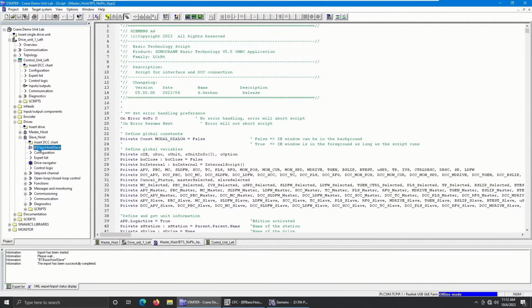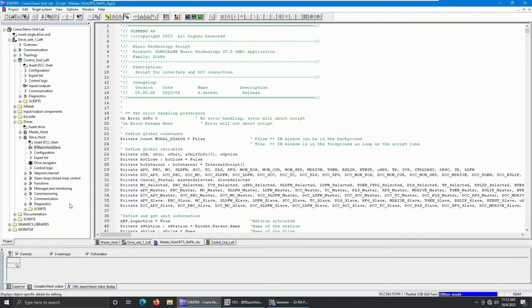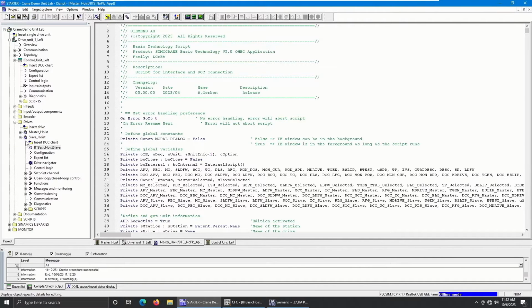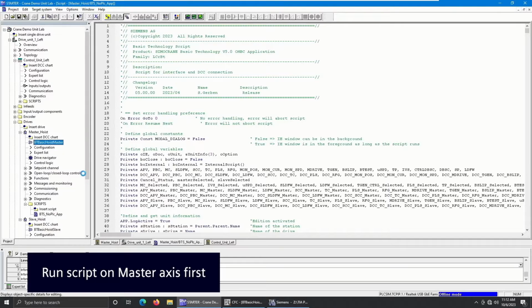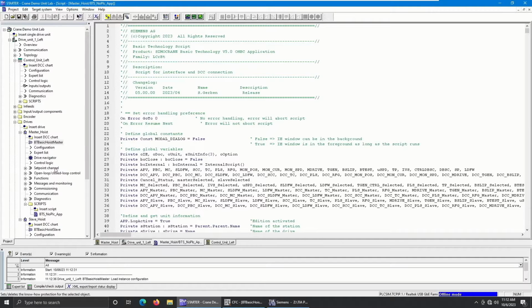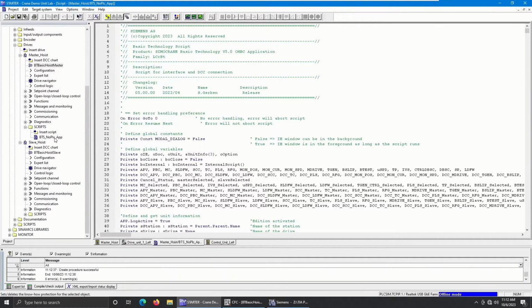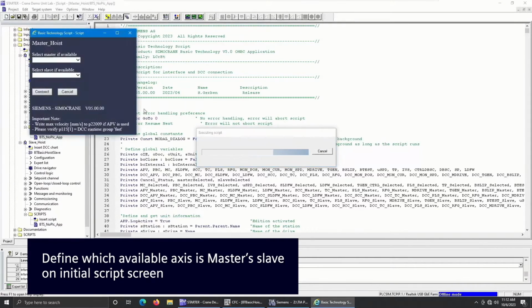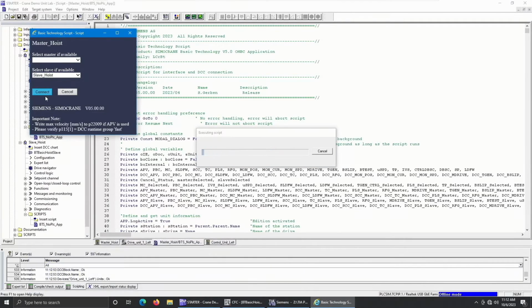Once this DCC is recompiled as necessary, you can begin the script setup starting with the master hoist. During script setup, it is crucial to run the script on the master axis first in any master-slave configuration. This is due to the way that the script makes interconnections between the master and slave blocks. First, you must define which available axis is the master's slave axis on the initial script screen.